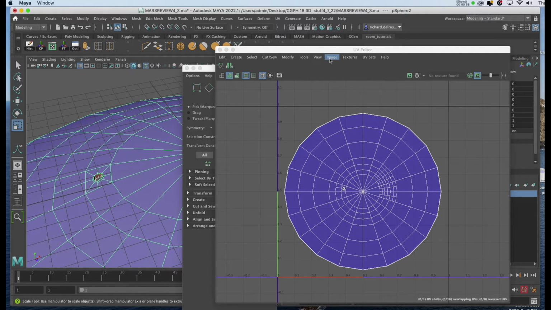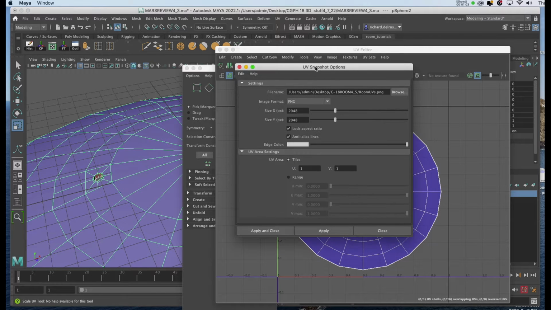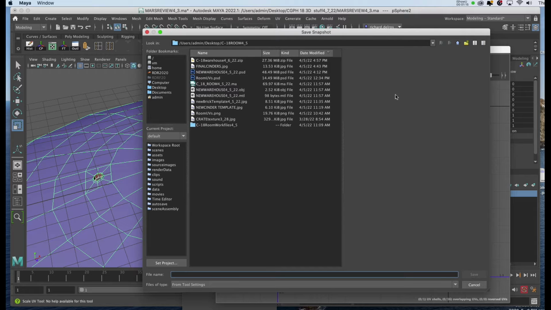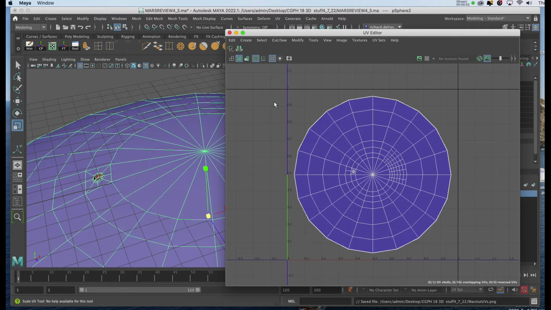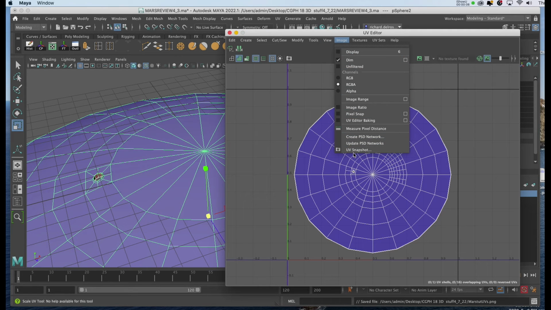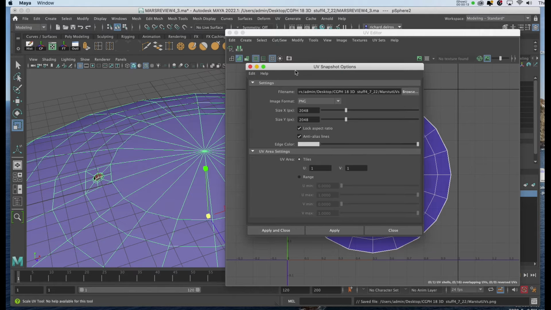Once it's selected, I'll go to Image in the UV editor and I'll generate the UV snapshot, making sure it's a PNG and 2048 by 2048. This number will fit the texture provided. I'll put it in my folder. Now once you've saved your PNG, make sure you click on Apply and Close. And then it'll show up in your folder.